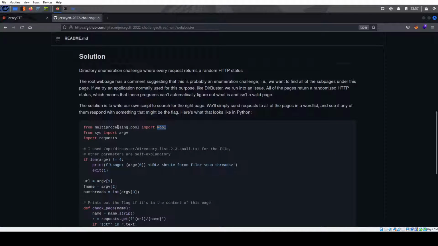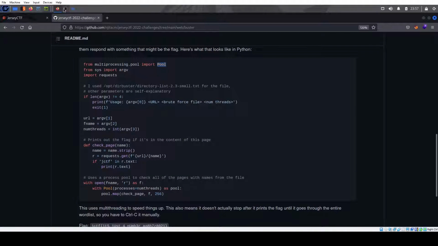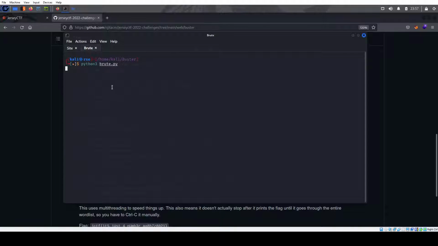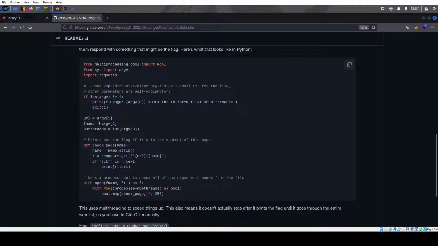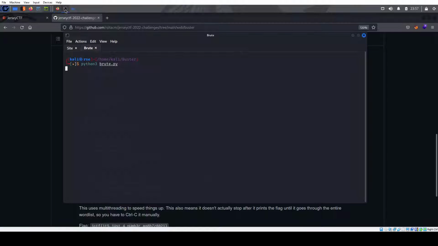So see, it does multiprocessing, import Pool. Let's see if we can read this. If arguments, you can run system arguments, so you could print out the URL, the number of threads you want to use, and the file. And it tells us to use this list, which is the one I'm using. And if it doesn't equal 4, it just exits. Then it says the first argument is the URL variable, the second argument... Aha! There it is.